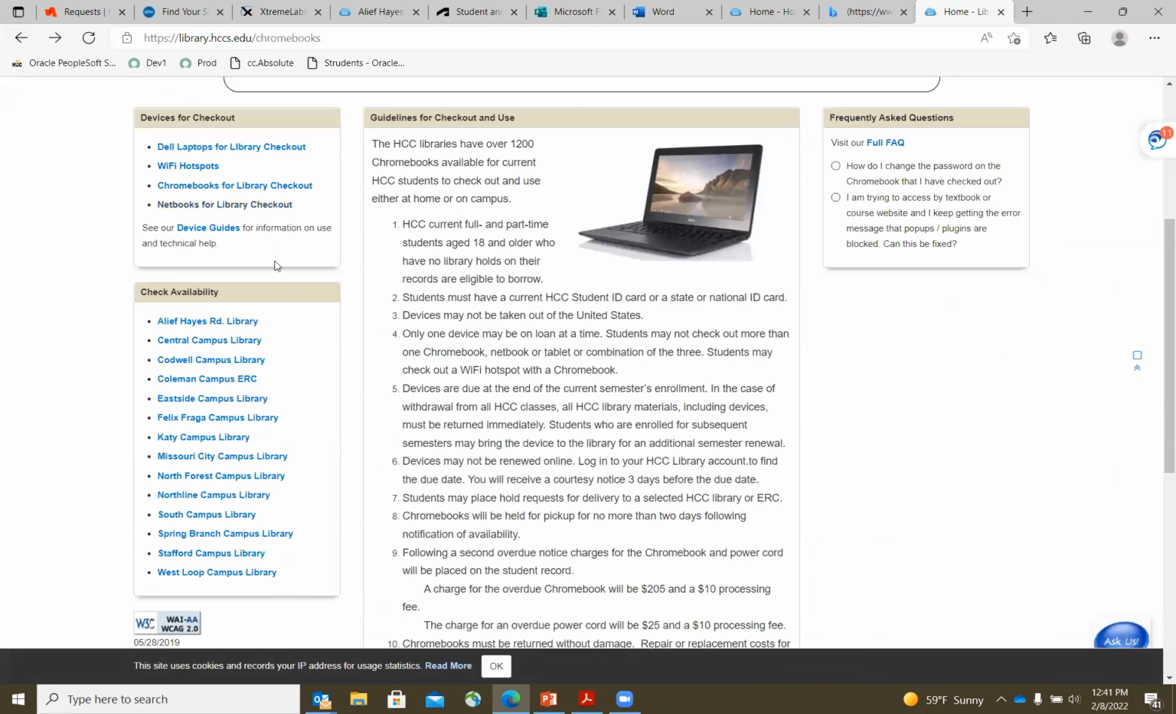Does this particular program have a due date, or is it available for the whole year? Most of these are available for the semester. The devices are due at the end of the current semester. Okay. So every semester we can actually do this if we're enrolled? Yes.